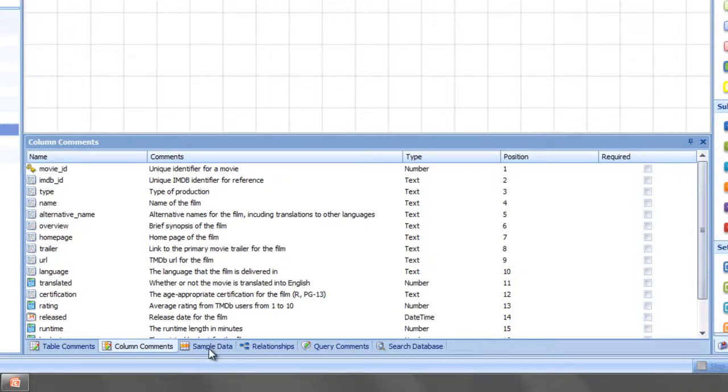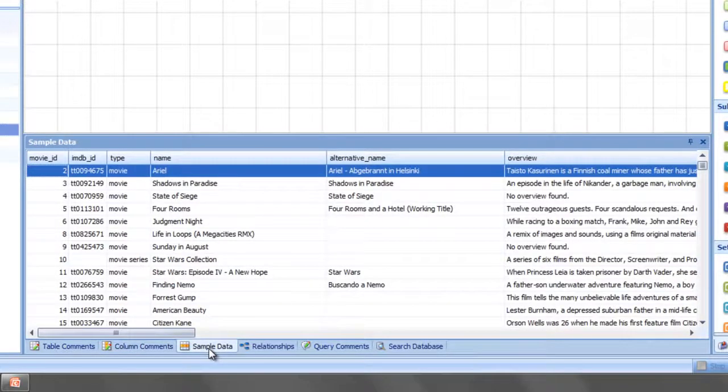We've also got a sample data tab that we can flip to, and you'll see information that's very similar to what we saw in the Excel sheet, but you'll also see a number of columns that were excluded from the Excel worksheet, and we'll talk about why. So we can see the movie ID again. We can see what type it is, whether it's a movie or a movie series. We've got the name. We've got an alternative name.